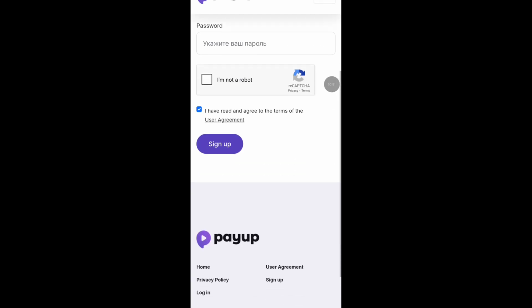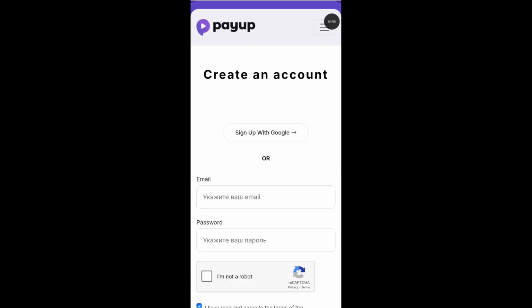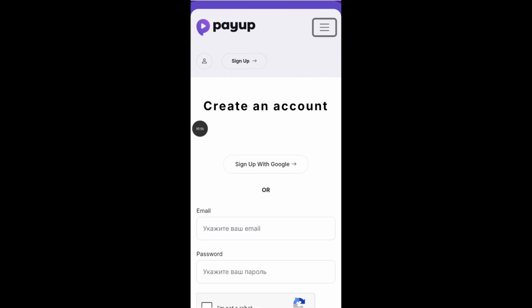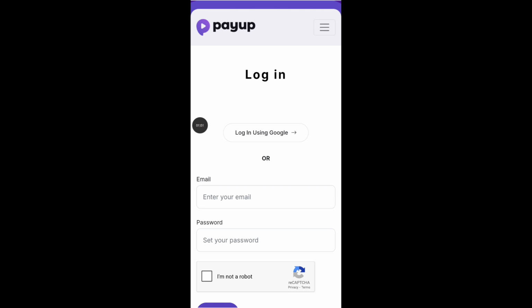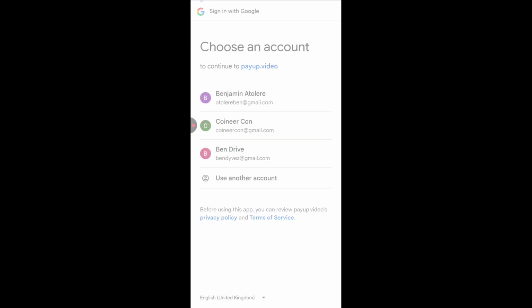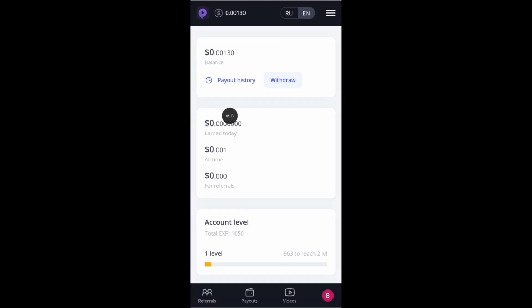So I already did that, and I've tried earning here several times, and I have withdrawn from different accounts. So I'm going to show you the best way to do it. So here I already signed up an account, so I'm going to sign in to my account so that I can show you how you can really earn here and how much you can withdraw. So this is my account and I have a balance of $0.001.